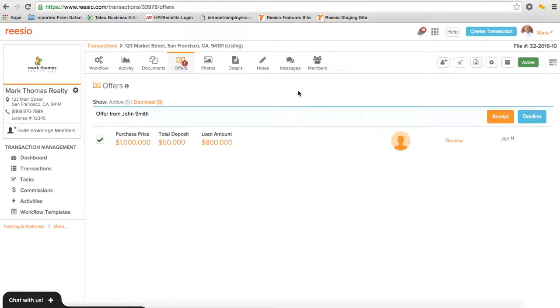Our system will automatically generate an email that goes out to the buyer's agent letting them know that their offer's been declined. Okay, so you don't have to go through the painstaking task of trying to get back to every single buyer's agent to let them know, hey, sorry, your offer's been declined. Just select the offer, click decline, and our system will do the rest.